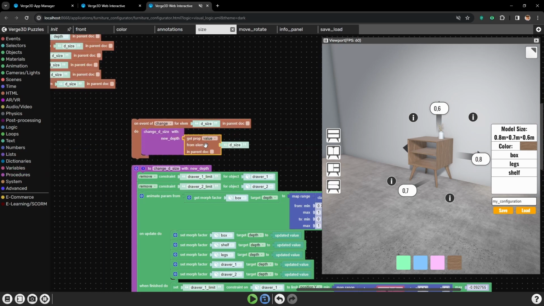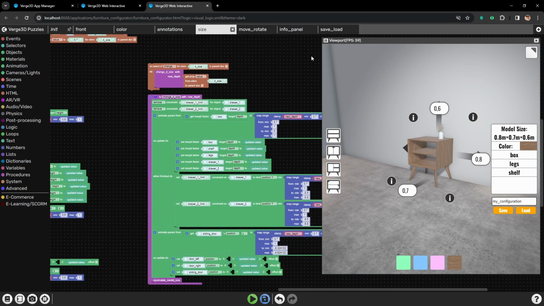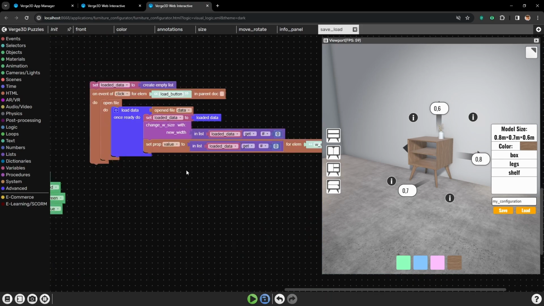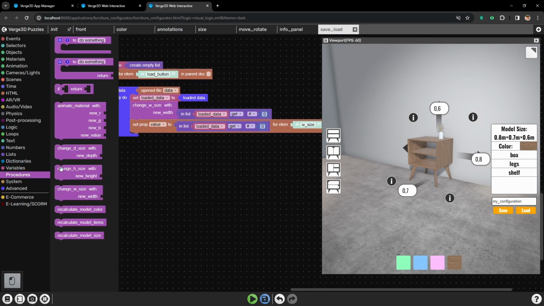The logic here works like this. The variable new depth, thanks to getPropertyValue, gets the value from the D size and then recalculates it here. And here in the safe load, we will get the data from the loaded file. Alright, let's place here our new procedures.